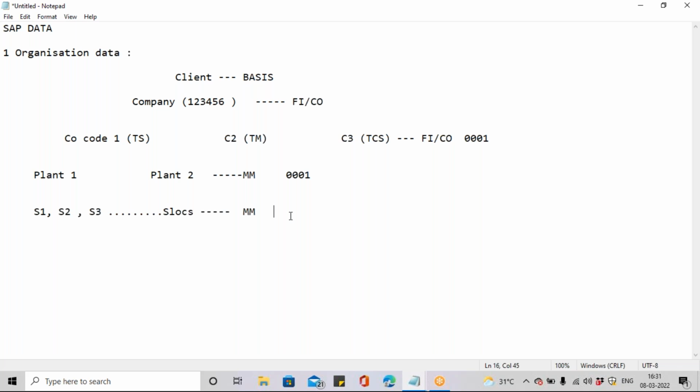So what are the activities performed at store location level? At the store location level, all your inventory activities will be performed here. Okay. So what are the inventory activities? Day to day, I'll receive the goods. So day to day, I will, give me a second.